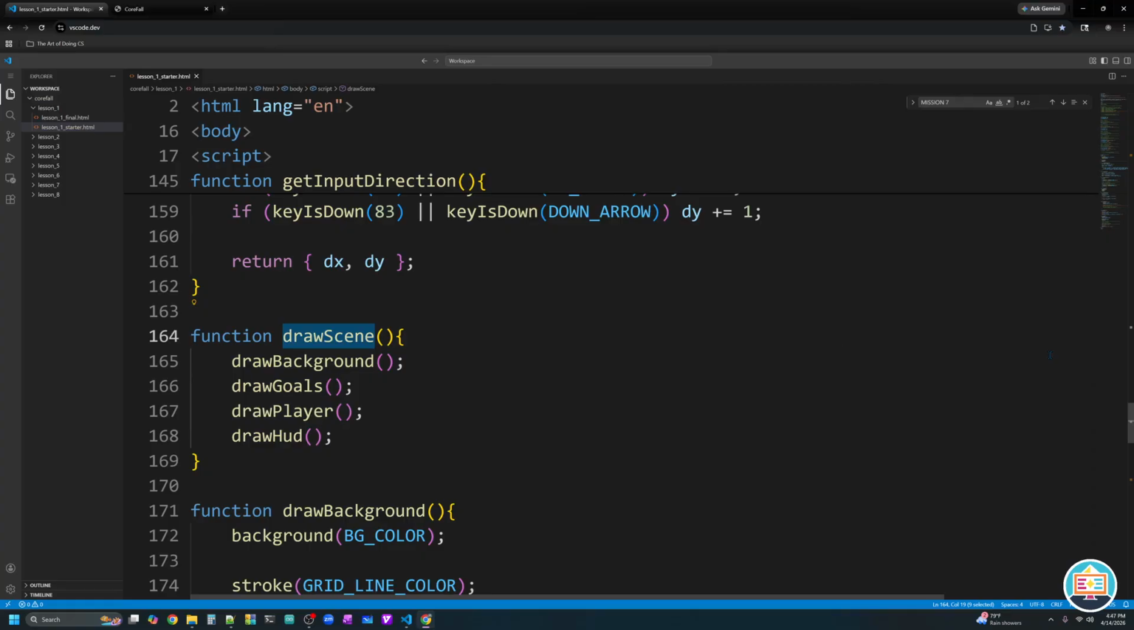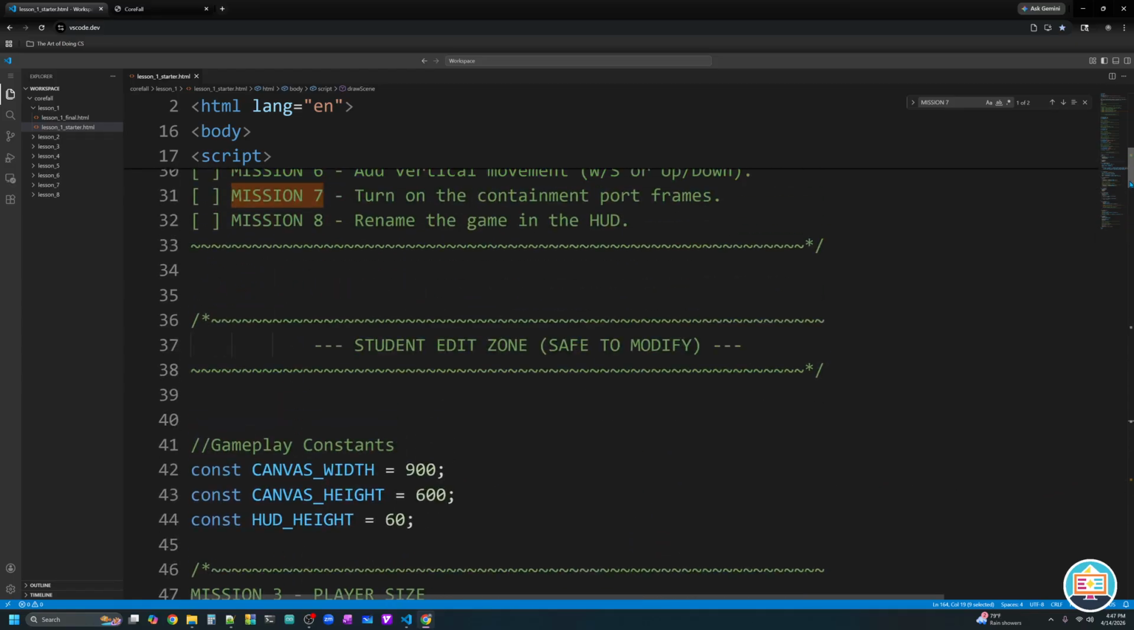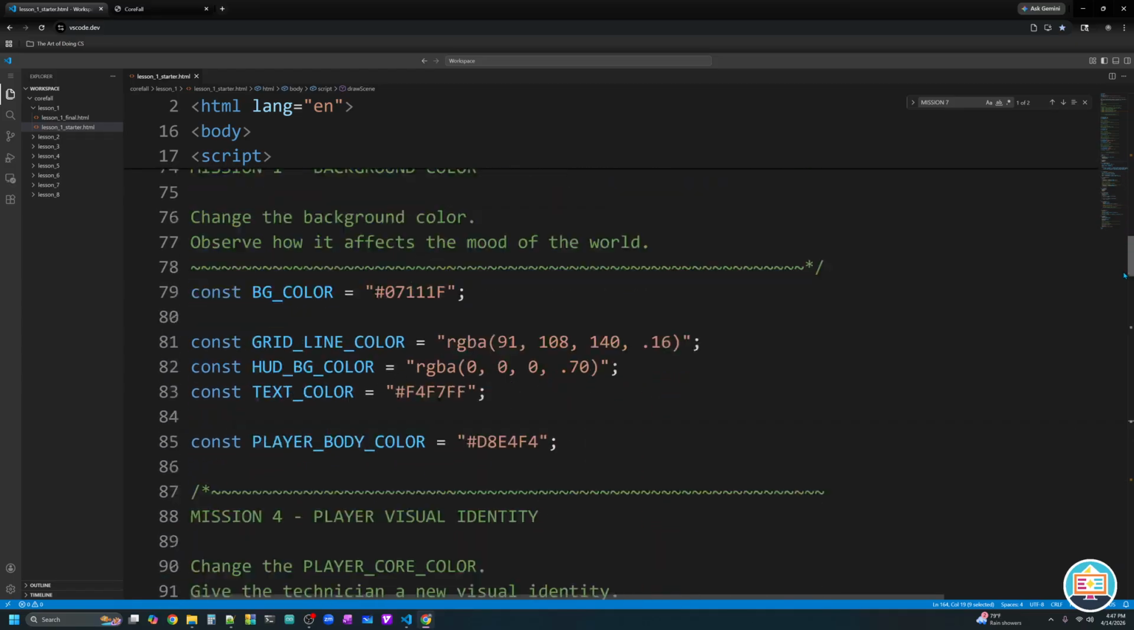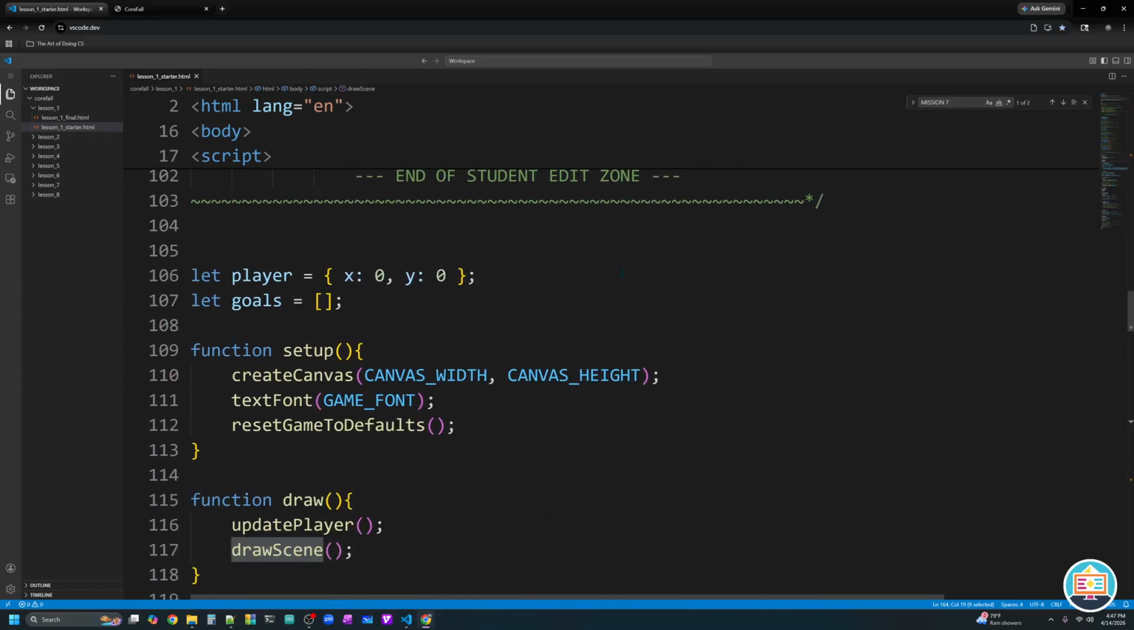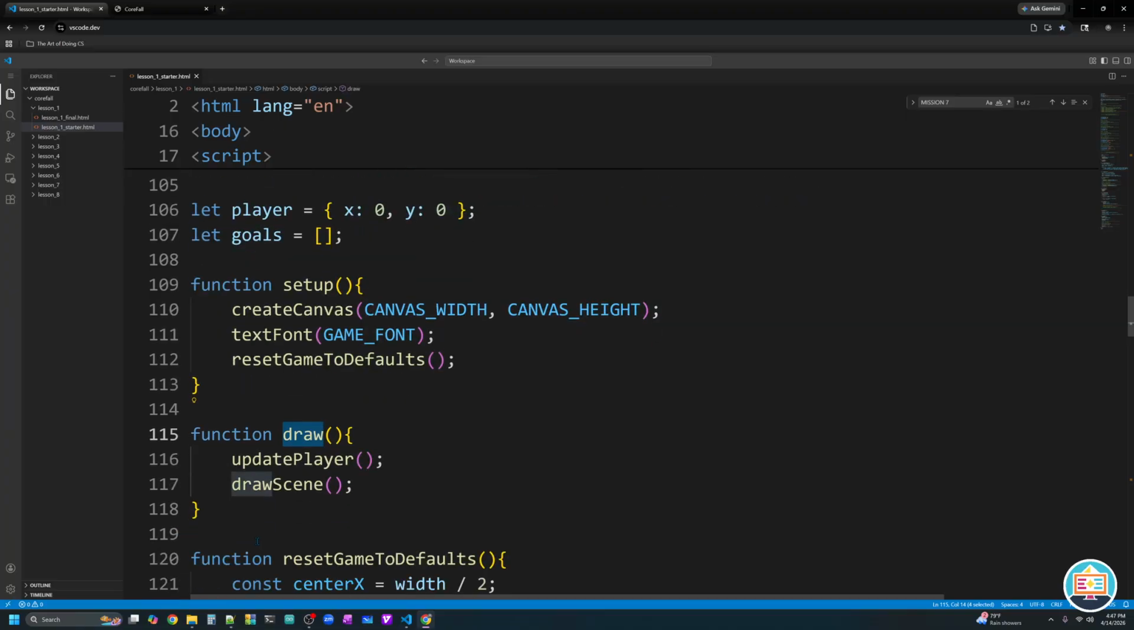Now, where is draw scene being called? I'm going to zoom all the way up to the top-ish of my code. We said at the beginning of this video, we have 2 really special functions that are brought in by the P5 library, the setup function and the draw function. This setup function runs once at the start of your game. This draw function runs every single frame of your game. It just keeps getting called over and over and over again.